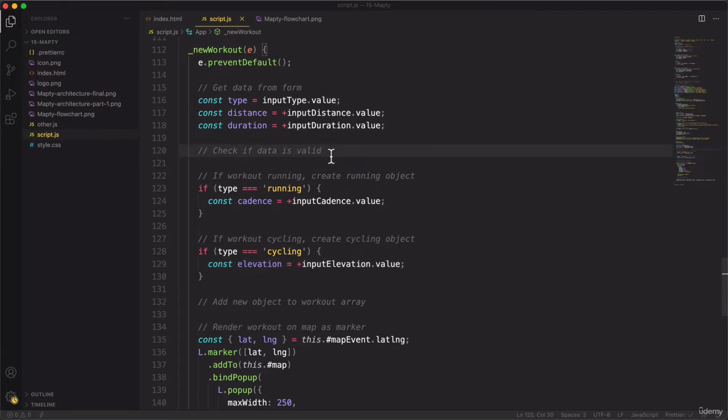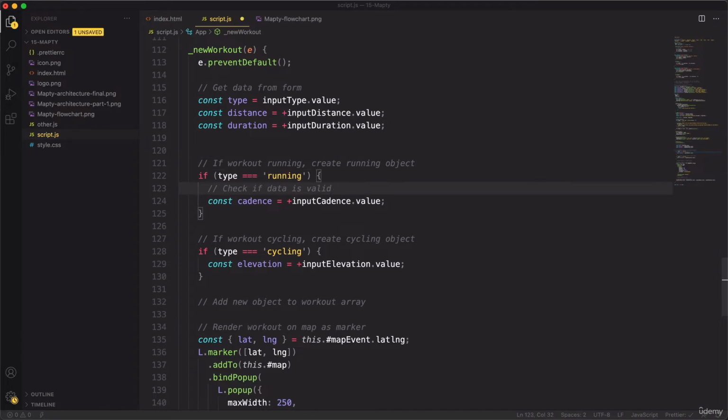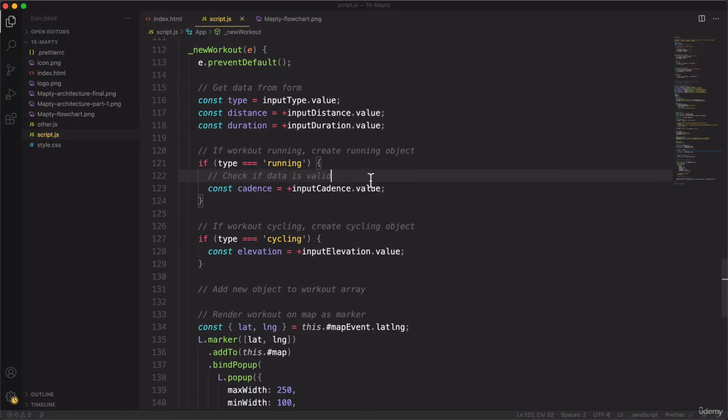And so we will now do that inside of each of these if statements. Now you might have noticed that I actually created two separate if statements here instead of an if-else statement. And that's just something that you will see more and more in modern JavaScript. So the if-else is not really that much used anymore. And I think that actually it looks a lot cleaner like this, to simply have two if statements. So anyway, let's now check if the data is valid.